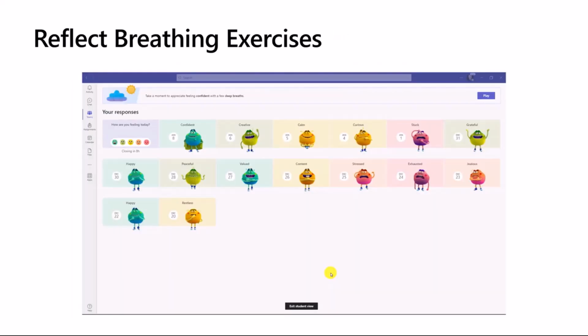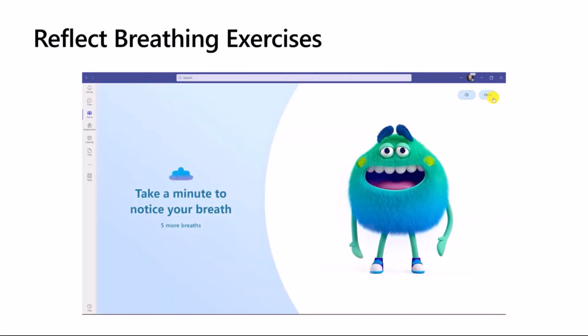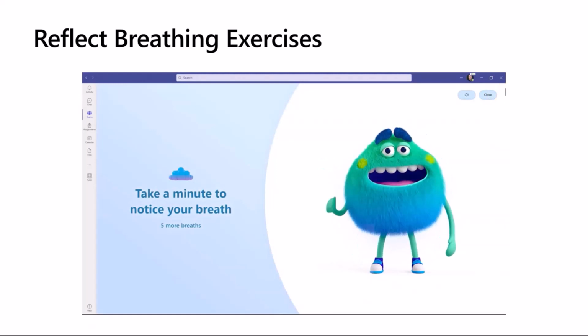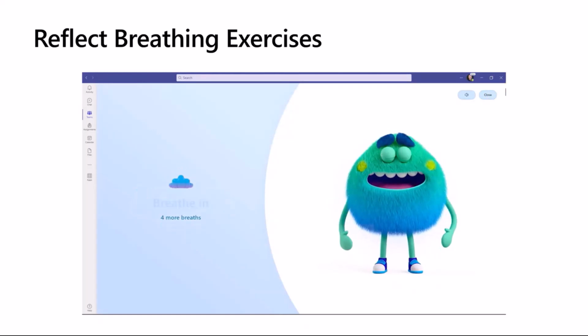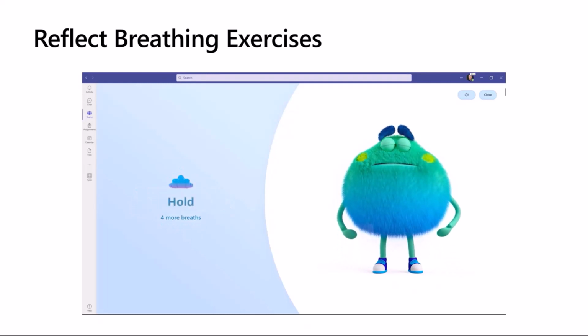We also added the ability, which is great for me, to add a breathing exercise directly in Reflect. So it gives time and pause for the students to reflect, with a nice, pleasing sound and a monster breathing along. It's a nice way to give some space for the students as well.